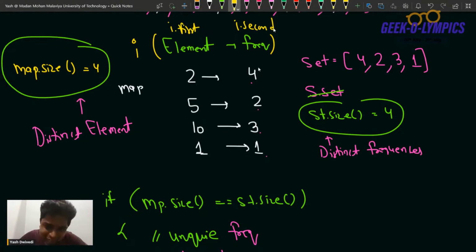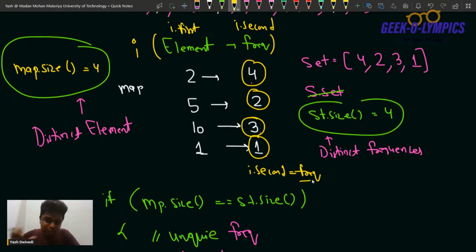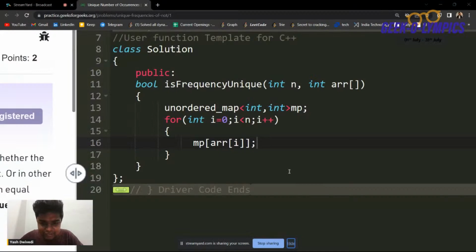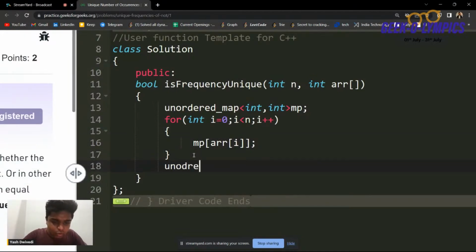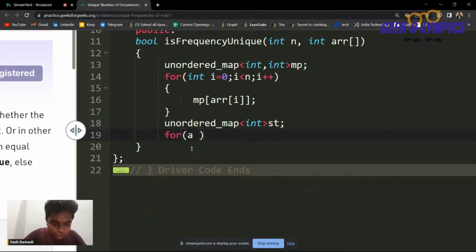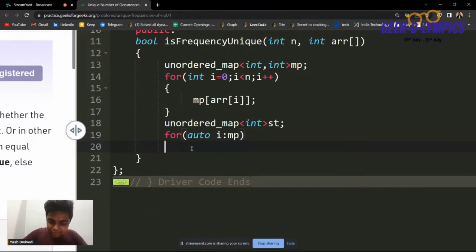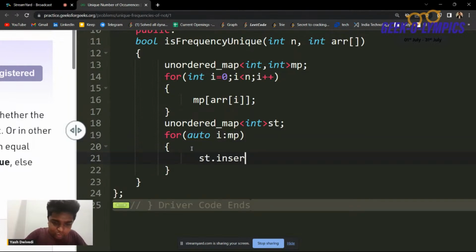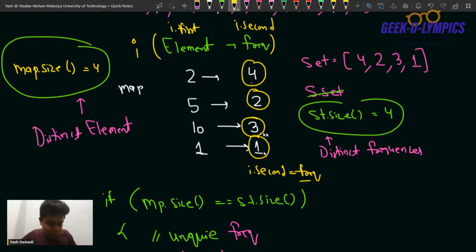So what do I want to store? Inside the set, I want to store I dot second, because I dot second indicates the frequency of the ith element present in the map. So that is why I can declare an unordered set. After declaring the set, we'll start iterating through the map. We can say auto I in map, and inside the set we can simply insert the frequencies. So all the frequencies will be inserted, and for any ith key value pair, we have I dot second as the frequency.